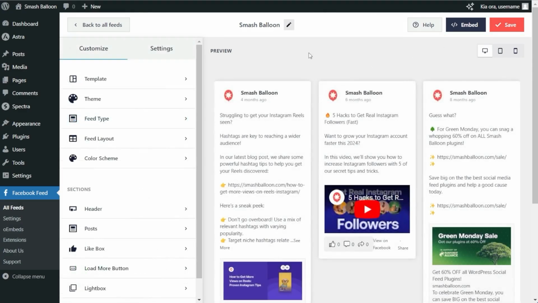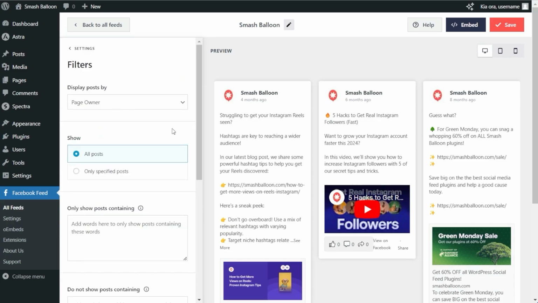Lastly, if you want control to moderate the posts inside your Facebook feed, go into the Settings tab and click on Filters. Inside this menu, you'll find options to filter the content inside your Facebook feed. At the top, you can choose to display Facebook posts by page owner and visitors, or just visitors. I'm going to leave it on page owner.